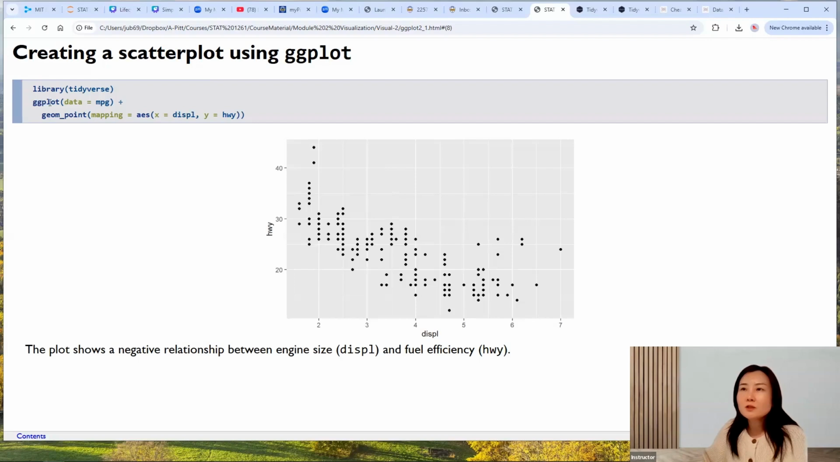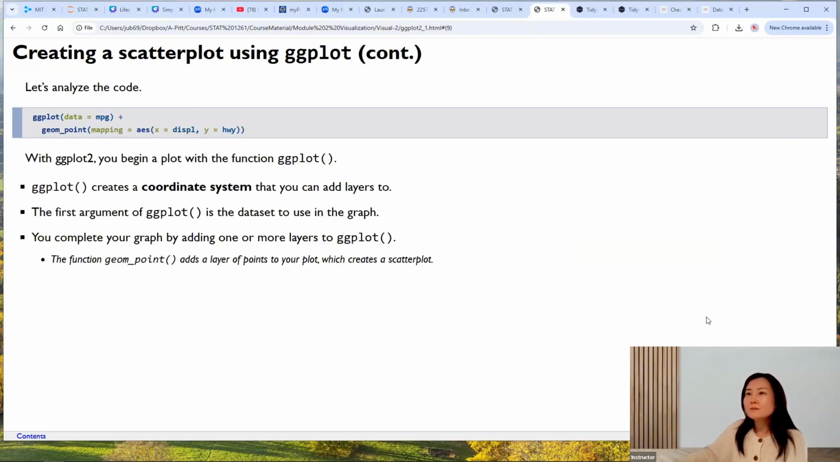So start with the ggplot function, parentheses, specify the data set, plus geom_point. And then there is a mapping argument. X is equal to displacement, Y is equal to highway. Right? So let's first take a look at the plot. Okay, apparently, there is indeed a negative relationship between displacement and highway efficiency, which is expected. And then let's zoom in on the code.